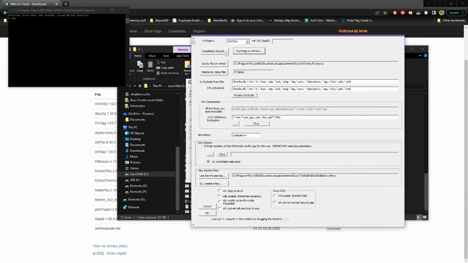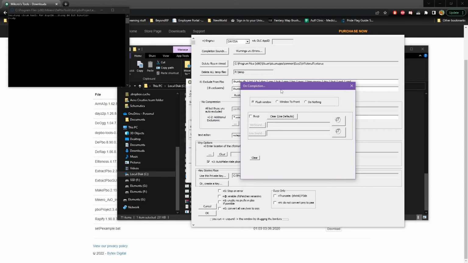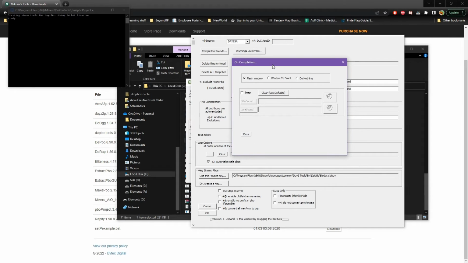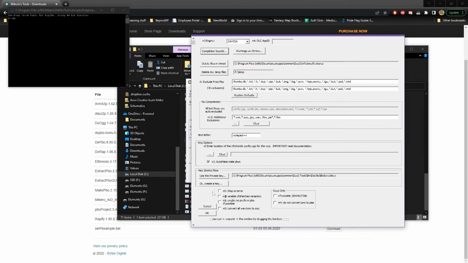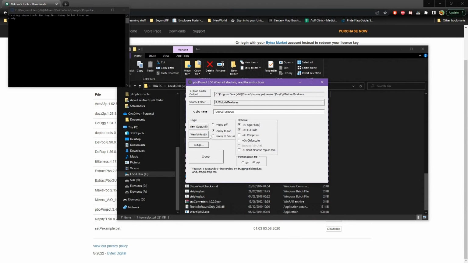One important thing you should definitely do is click this button here that says on completion. Make sure you have these set to how you like. I do remember by default it will play very loud sounds when you either have an error or even successfully pack. I have mine set to be silent and just flash the window when it's finished. Go ahead and click OK.